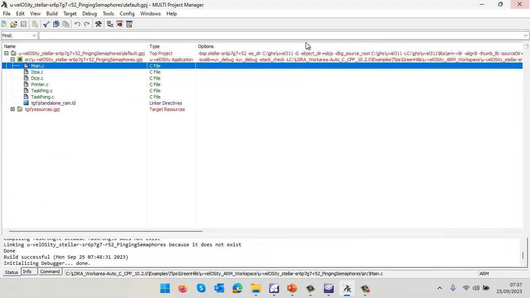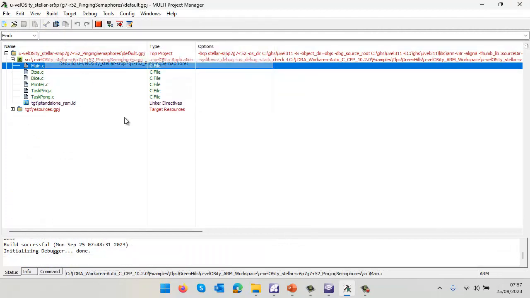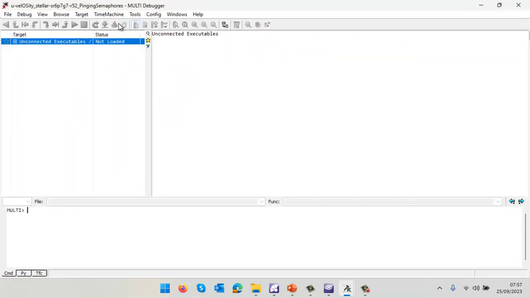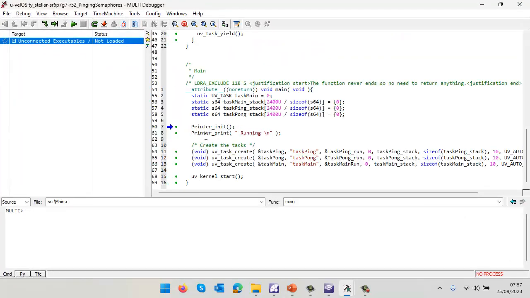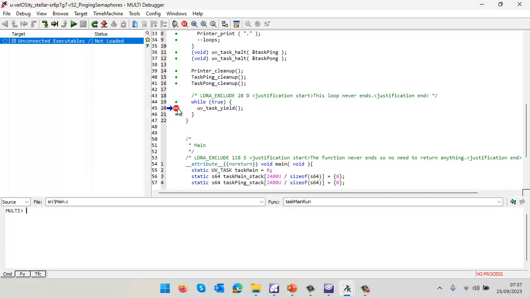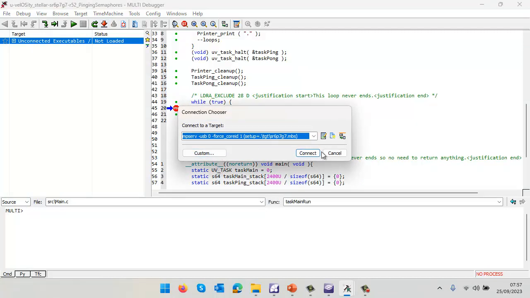So let's go and build this. Let's go and do a rebuild. Okay, and there we can see that it's successfully built. And now let's go and download this to the target. There we can see the source code. I'm going to put a breakpoint here. And now let's download to the target using the probe.